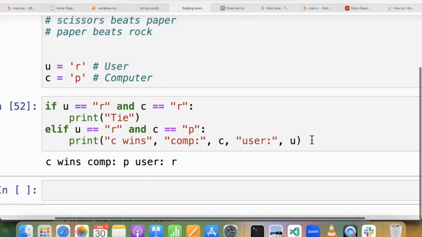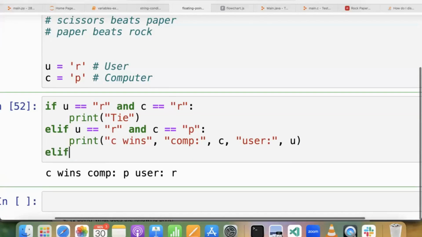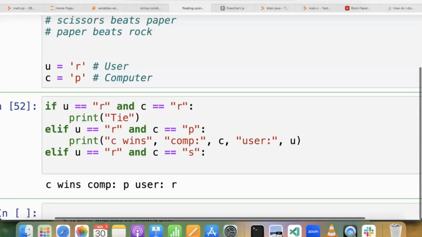Let's try and write out the other conditions. If you notice, there is a pattern to what I'm using. I am first fixing U equal to R, and then modifying C to be either rock, paper, or scissors. So user is still R, and C is now scissors. Then who wins?